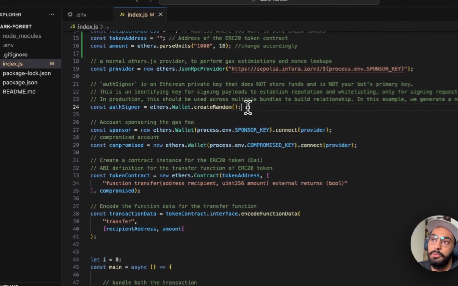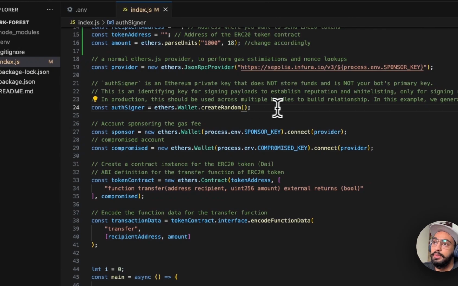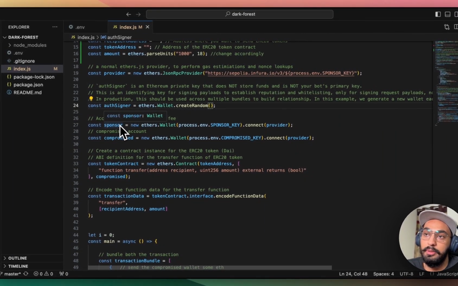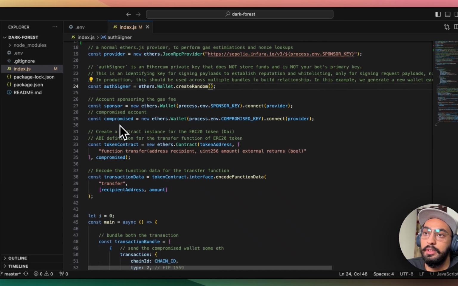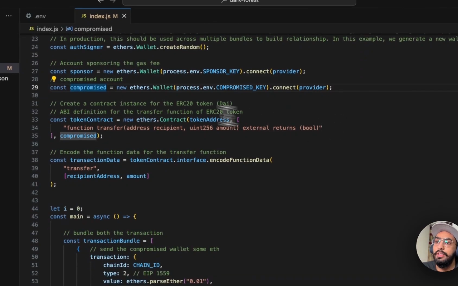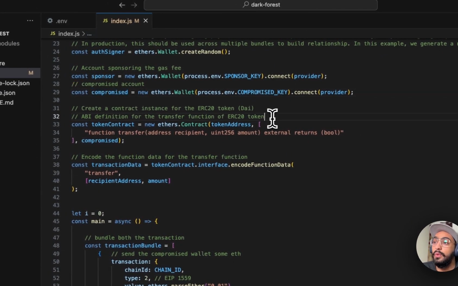So that is what we are doing here. And then the account is sponsoring the gas fee. This is the sponsor account that I just talked about. We're just importing the keys here. And then there is a compromised wallet that has been hacked. After that, what we are doing here.